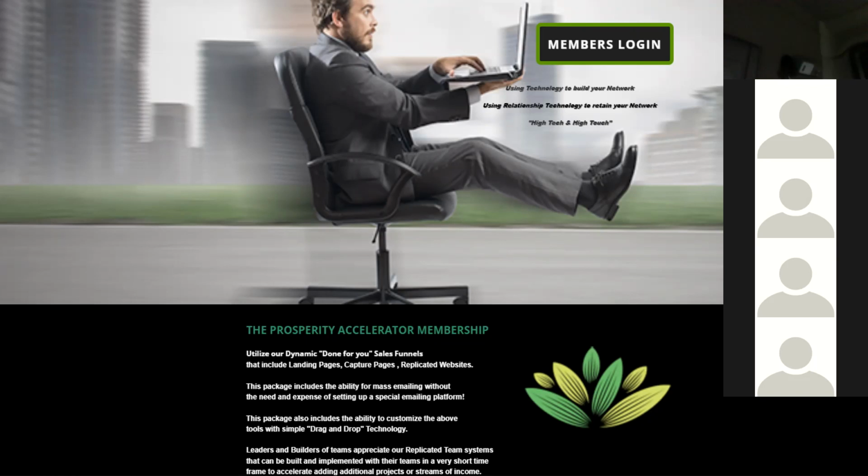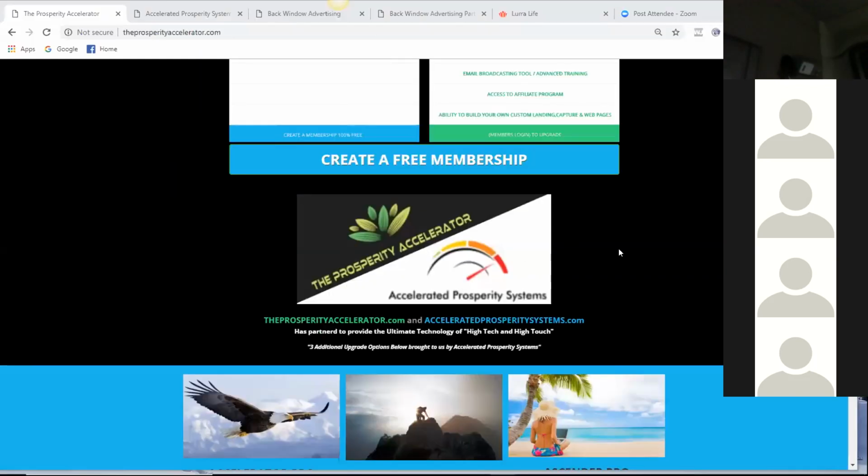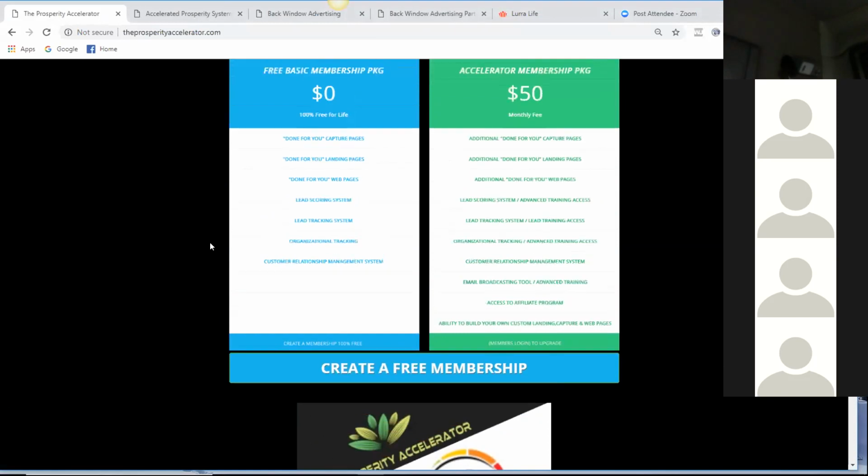Now, let me give you some specifics. First of all, I want to state that the software is really two components. There's the Prosperity Accelerator, and we have a free version. We also have the professional version we call the Accelerator package. Let me actually change the screens that I'm sharing here for a minute. It's easier to show you off our website.